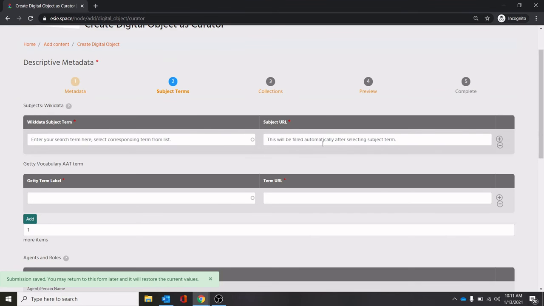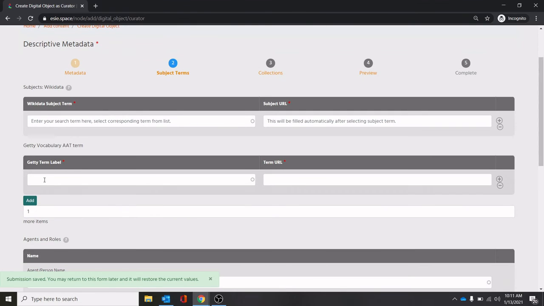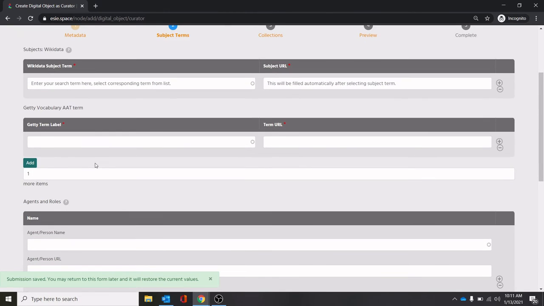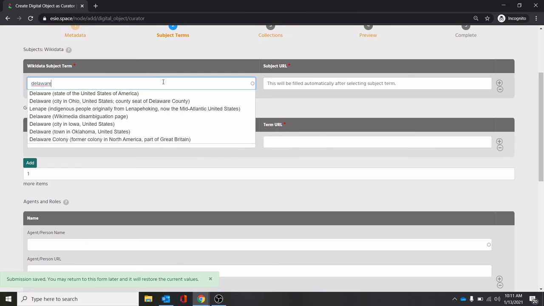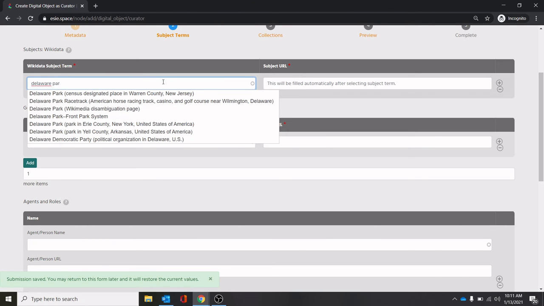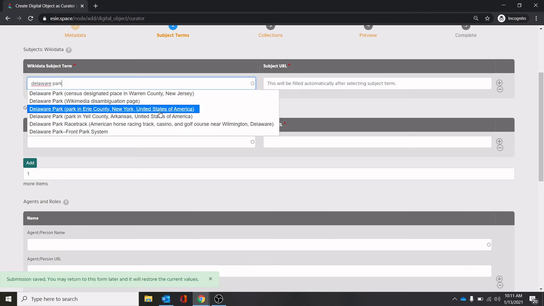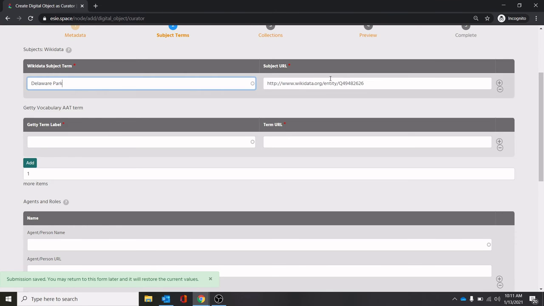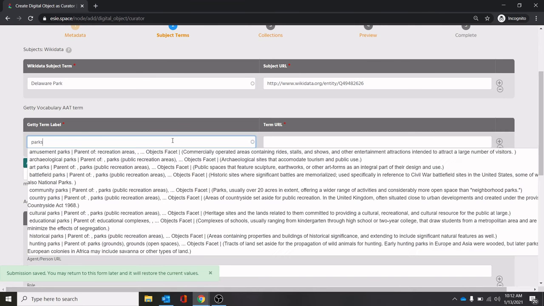Now these let you populate your own terms here. This pulls from Wikidata. This one pulls from the Art and Architecture Thesaurus, I believe. And then you can also add Library of Congress subject headings, all sorts of different things in here. Let's see, Delaware Park. All right, Delaware Park is in here. So we could put this in there, and this gives you the URL of where to find the entry for this on Wikidata. Subject term, we can do parks.